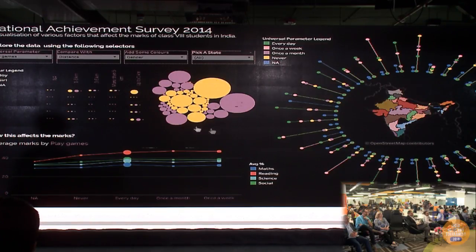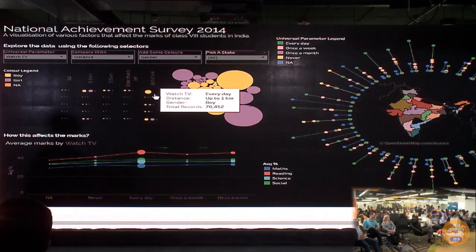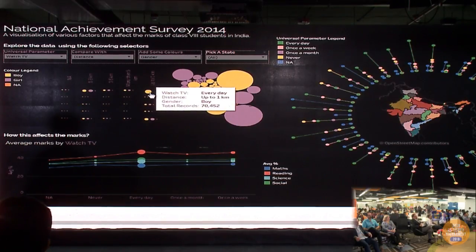Also, when I show how distance and watching TV are related, it might be that there are simply not many students who live far from their school or who don't go to school nearby. That's why it's the distance up to 1 kilometer and they watch TV every day. So there can be hidden insights in the data as well. Thank you.